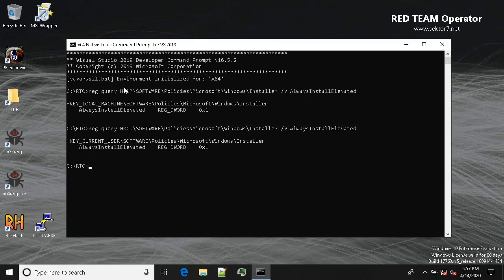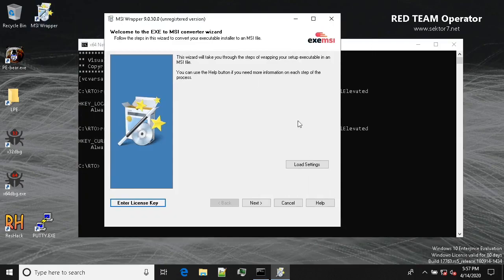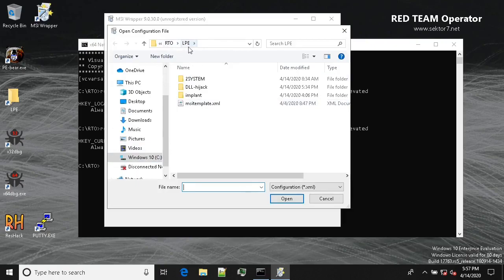So what I do instead is try to use legitimate software to generate the MSI package. This package will contain my implant, which will get run during the installation process and will get elevated privileges. One of the packages you can use for that is MSI Wrapper, which is installed on the system. It's a really simple wizard-guided setup when you want to generate an MSI. I already prepared a pre-configured configuration file. So you go to our RTO LPE directory and use msi-template.xml.